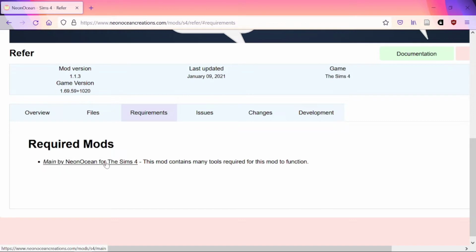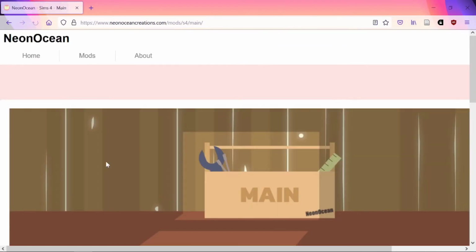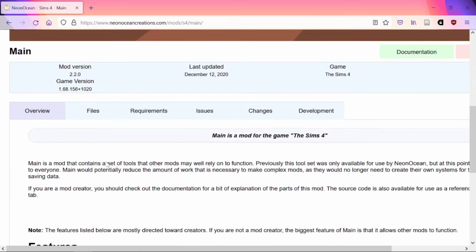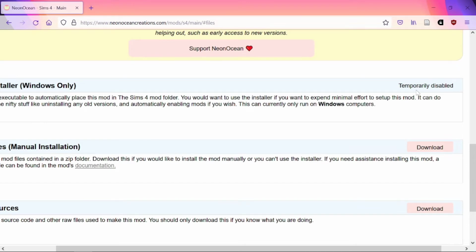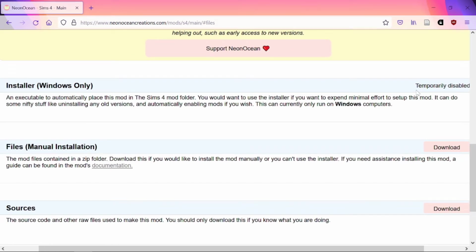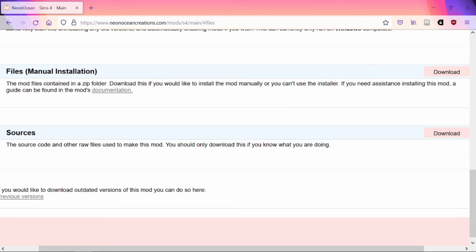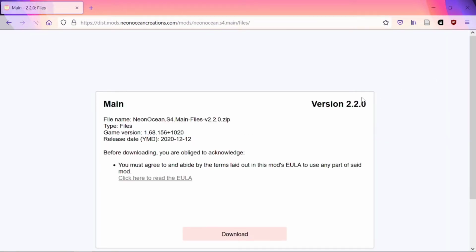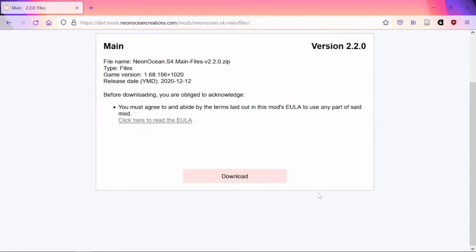So I need to first download the main mod by NeonOcean. So let's do that. Okay, it seems like the Windows installer is temporarily disabled, but I should be able to still do a manual installation. It contains the mod's files in a zip folder, so you'll need something to unzip the mod. I use 7-zip. It's pretty common with mods to need to unzip them. As far as I understand it, it makes the download smaller, but it can contain a larger mod. I think that's what it does.